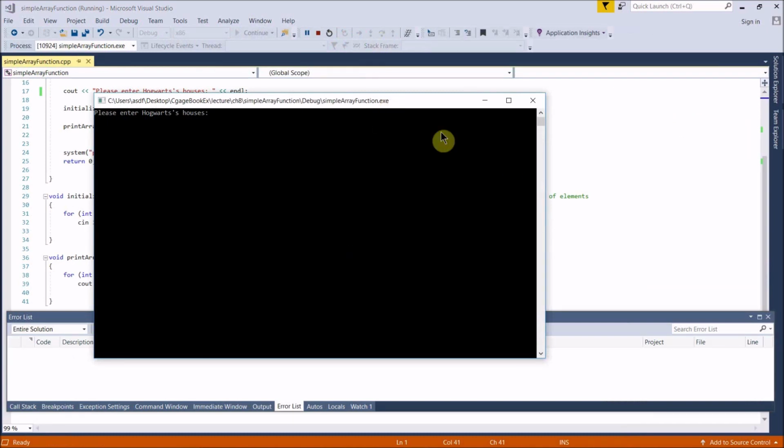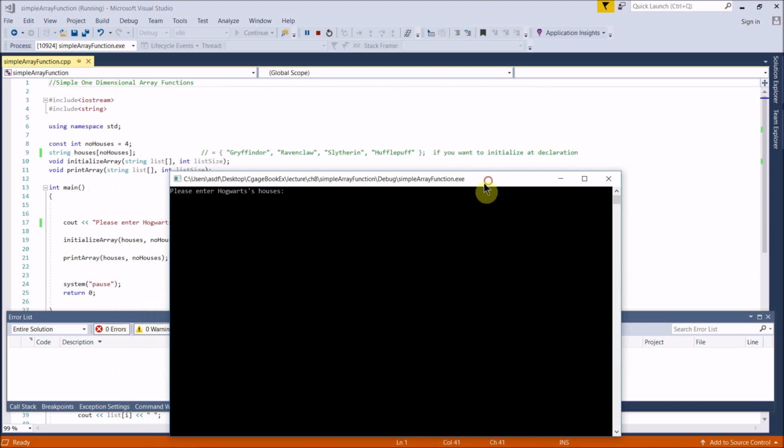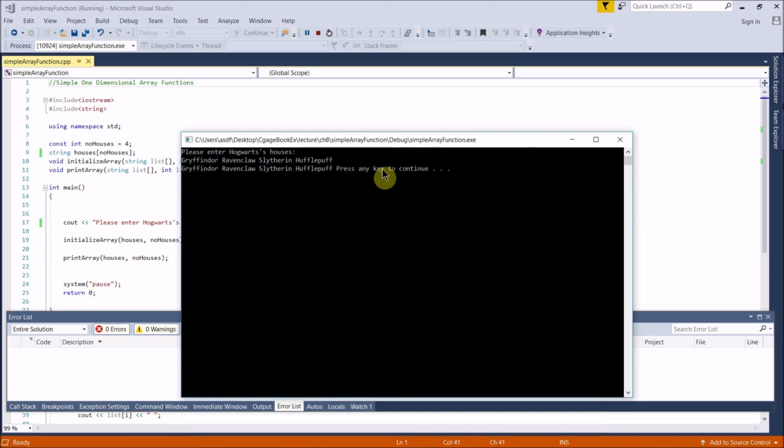Please enter in Hogwarts houses. I need to scroll up just so I can remember what Hogwarts houses are. Gryffindor, Ravenclaw, Slytherin, and Hufflepuff. There you go. If you recall, this was the exact example that we did at the very beginning of our lecture, and now we're using arrays and functions to do the exact same thing.